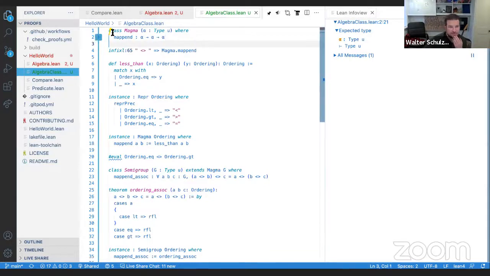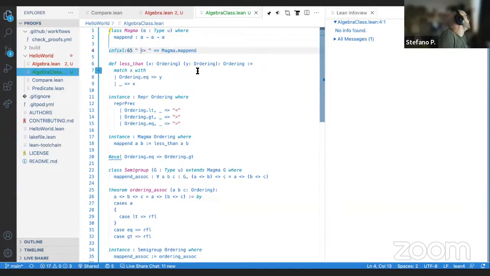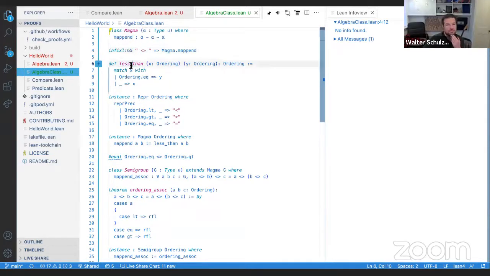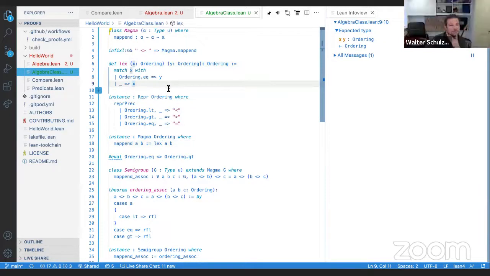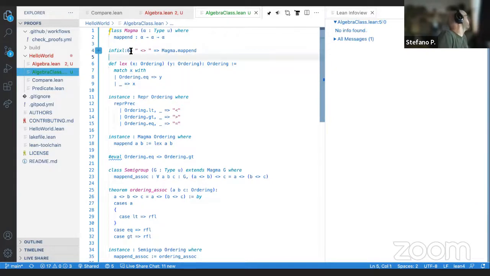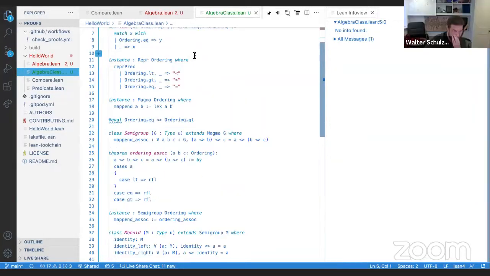All right. So you have your class of a Magma. We don't need this, but I added this little infix operator for it. And so this was our legs function. 65 is the priority, right? Infix is the priority, the number 65. Yes. Okay. Let's not focus on that too much.